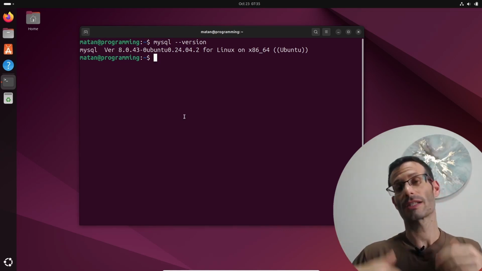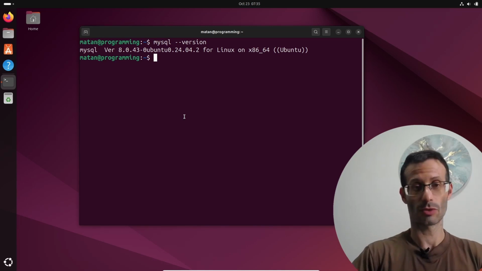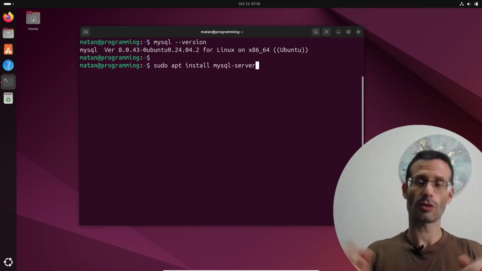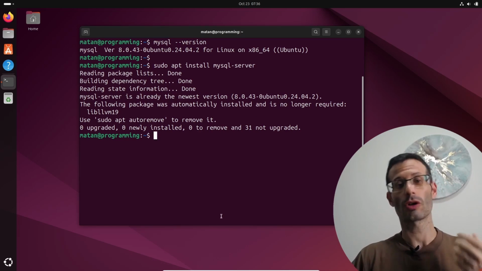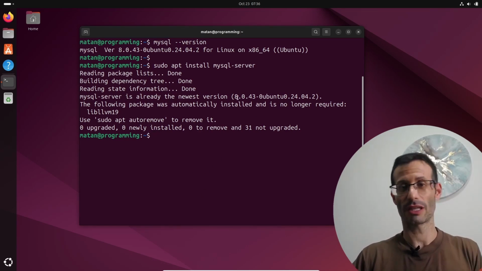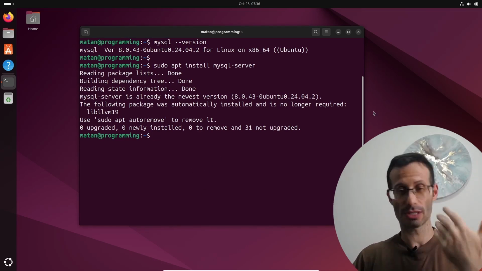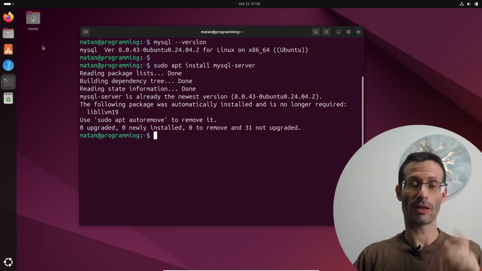Now, trying to install MySQL from the Ubuntu repositories using apt is not going to cut it, because if I run this command, it's letting me know that MySQL is already installed, but as you can see, the version that is in the repositories is 8.0. So what we need to do is to open the web browser.